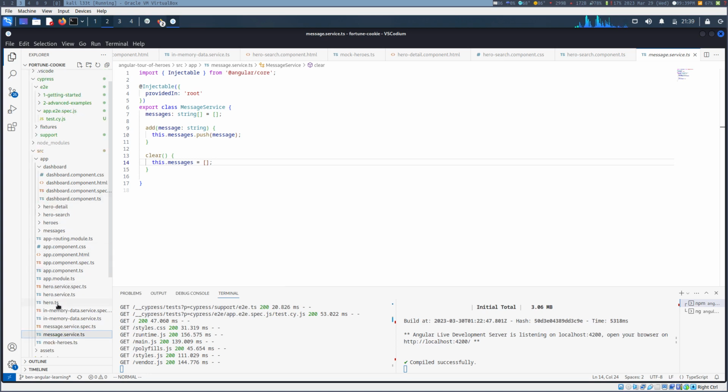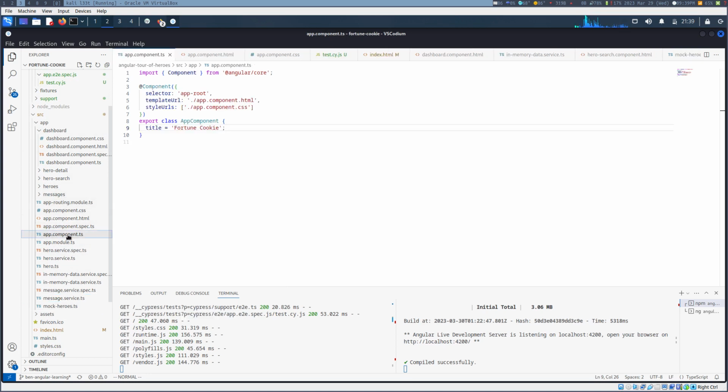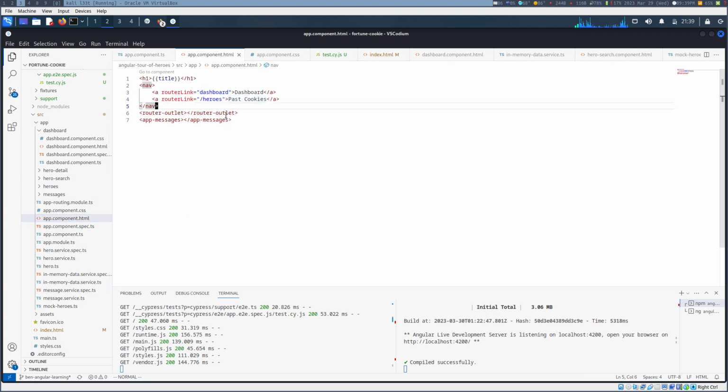And to show the one final file to summarize this all, for some reason I'm not able to find it right now. Wait, here it is. So if I go into the template, the way that this all comes together is that we tie it all together into the template for the app component. We specify that the router outlet is going to start at this dashboard, and we include the app-messages component here in the HTML to show what we have there. And we also do these router links to the other components that we have here, represented by the dashboard and the past cookies.